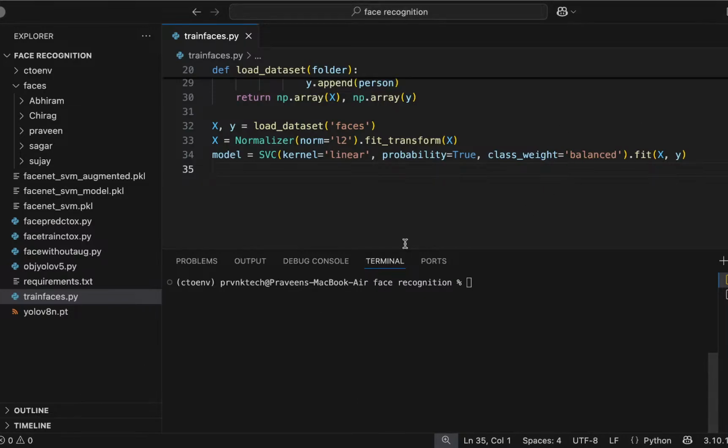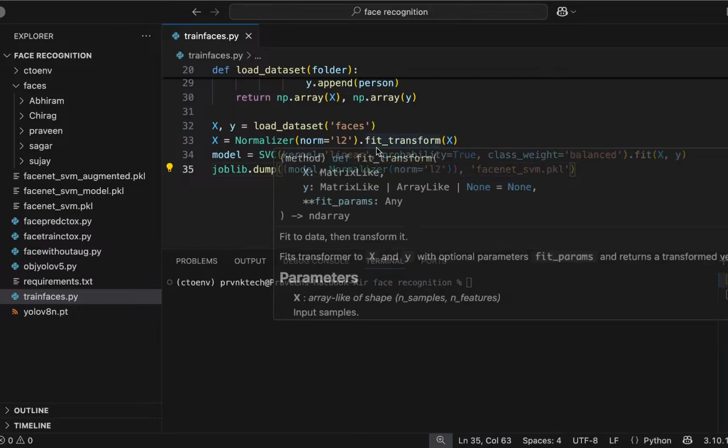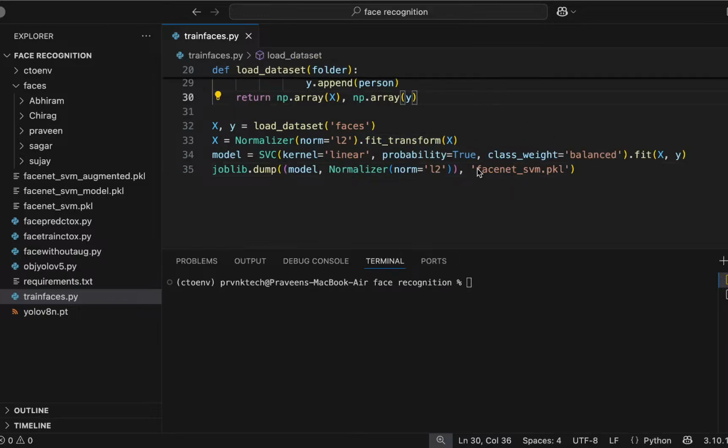After that, we will save this whole set of weights into a file. Like I said, I'm calling it FaceNet underscore svm.pkl. If you want, you can say friends, or my underscore friends.pkl, right? It's fine, whatever you want to call it.